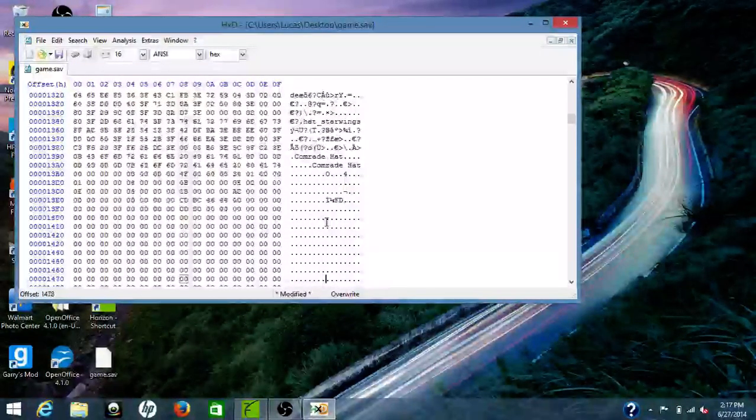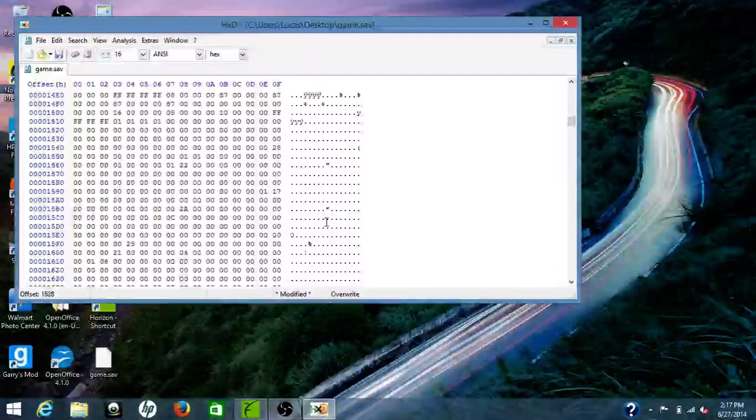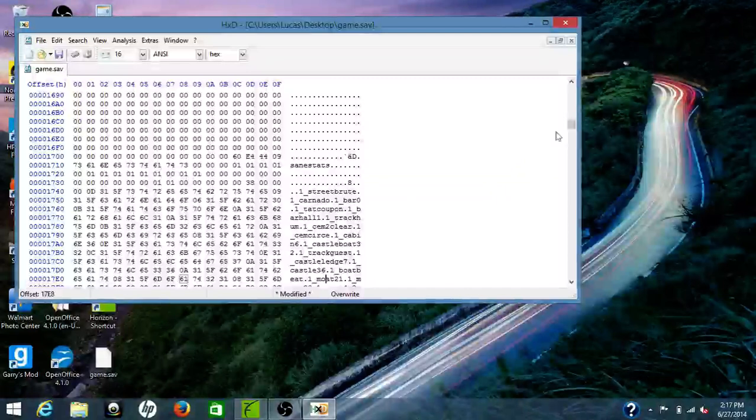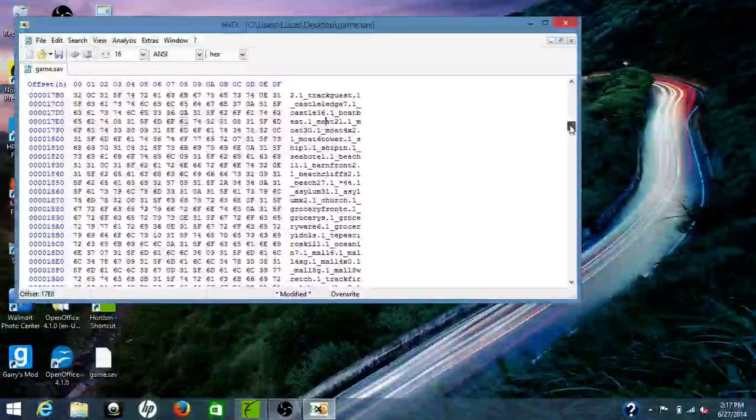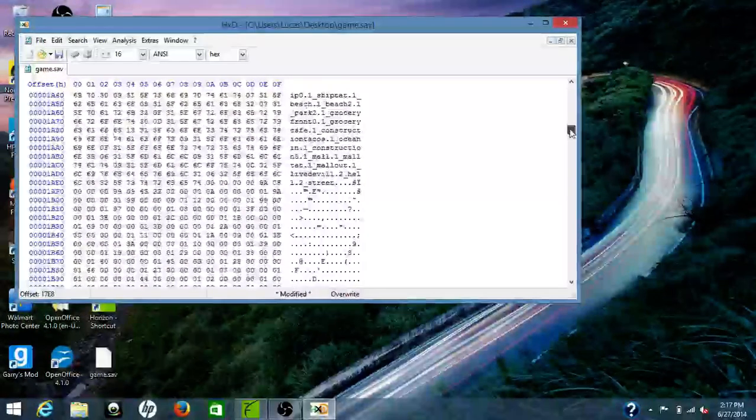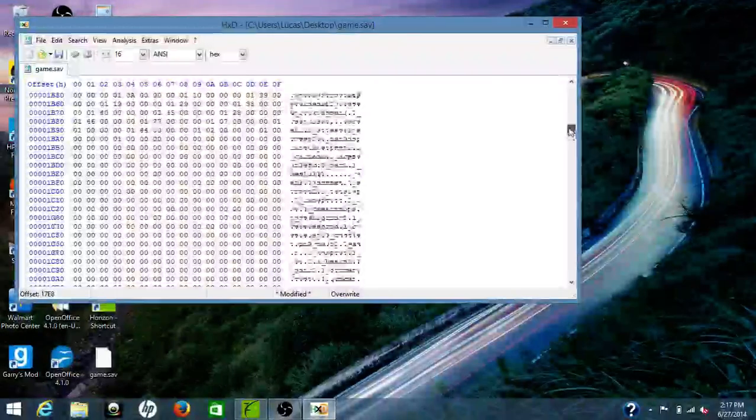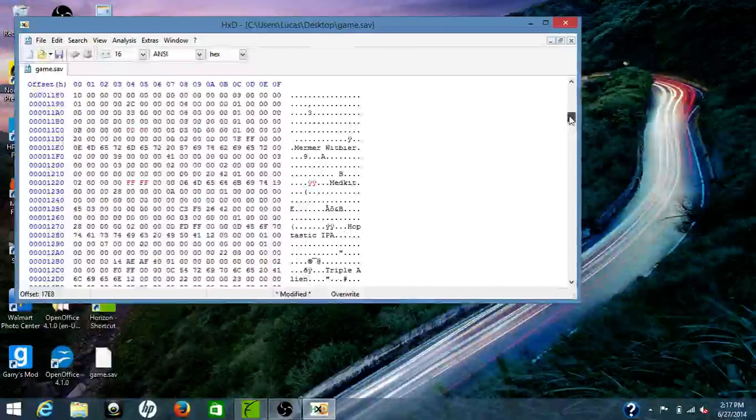But that's literally all you have to do, is change the number of how many you have. All this is like the checkpoints of places you've been to, and I think that's how you fast travel around. I'm guessing that's what that is. But that's really all you have to do, is change the number that's 3 sets away from it.